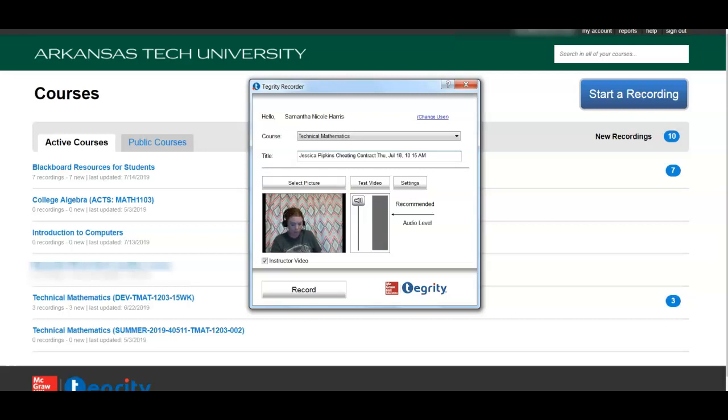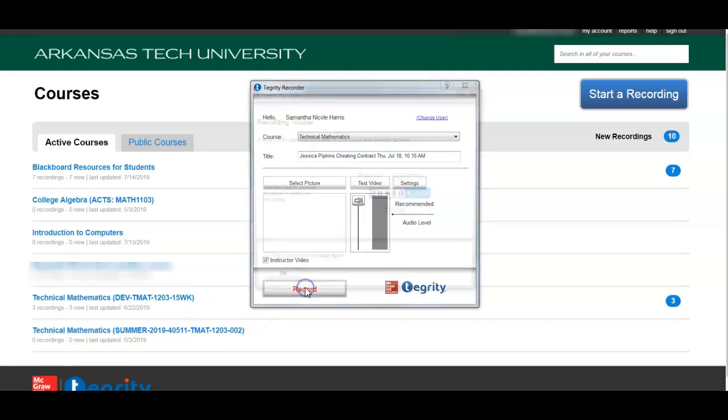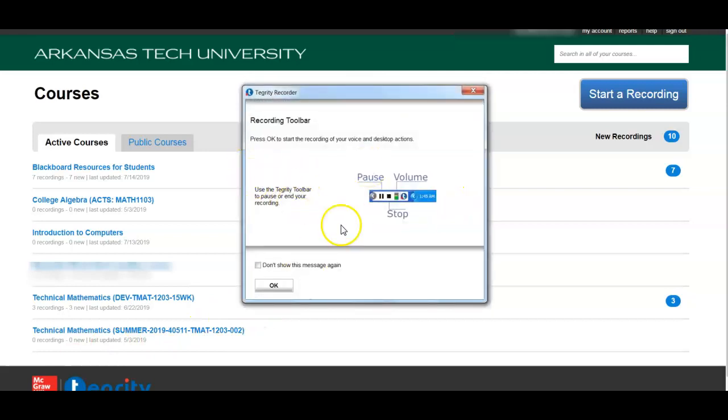We're going to practice that, and here is how we would do that. So I'm going to click record. It's just telling you that these are the controls that are going to pop up.